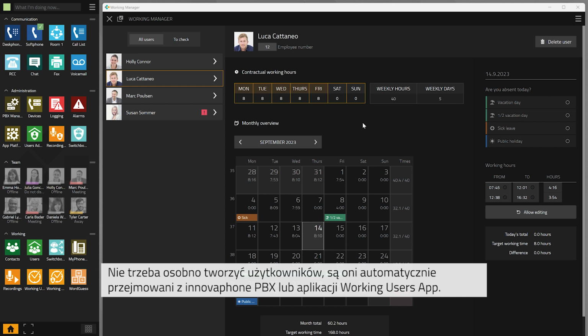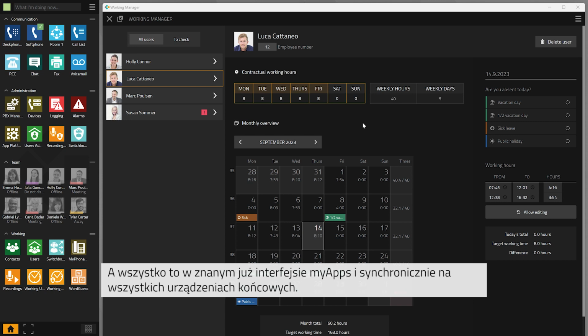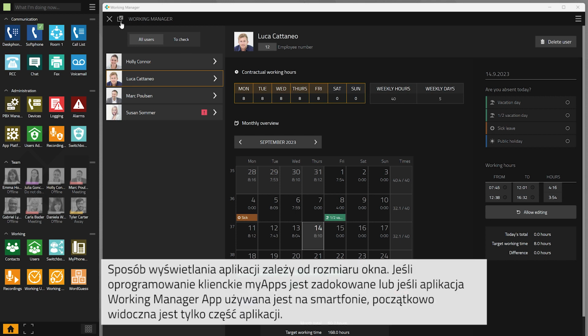Users do not need to be added manually. Instead, users can be transferred automatically from the innovaphone PBX or the Working Users app, all within the familiar myApps interface and synchronous on all end devices. The display depends on the size of the window.